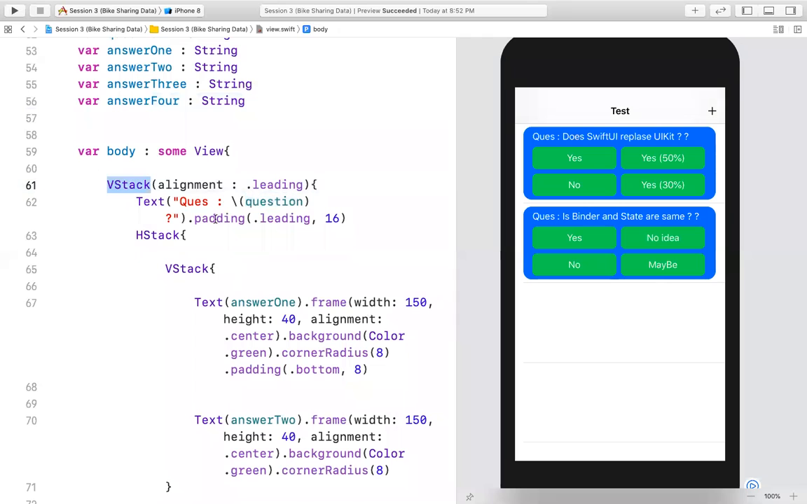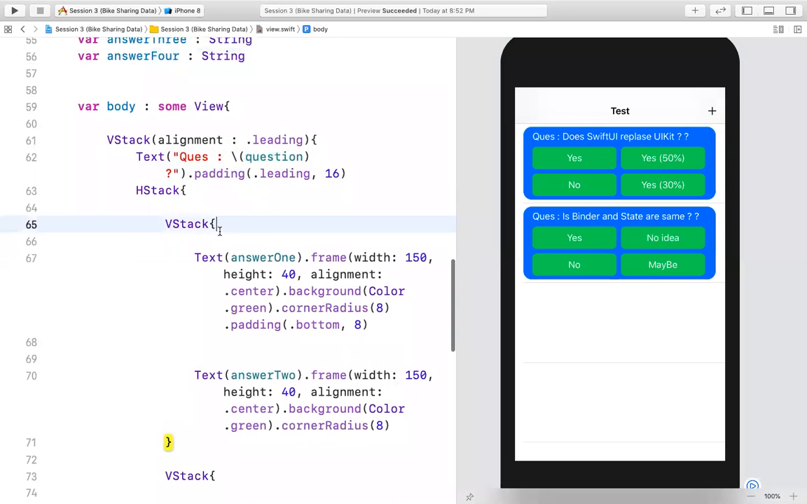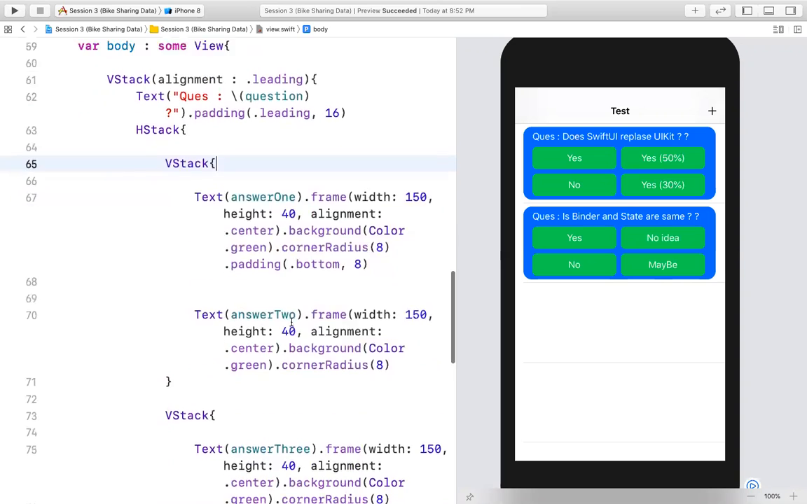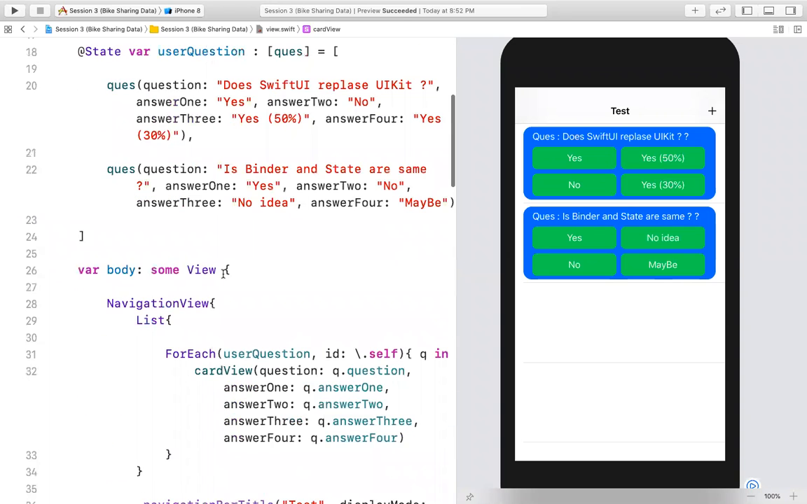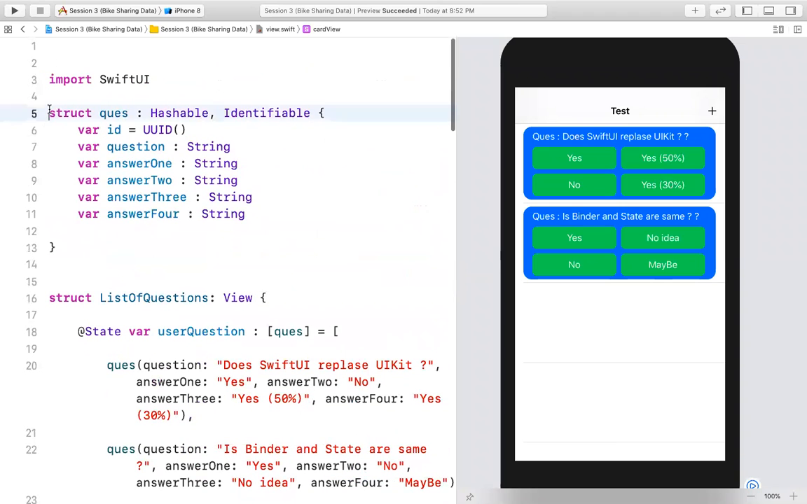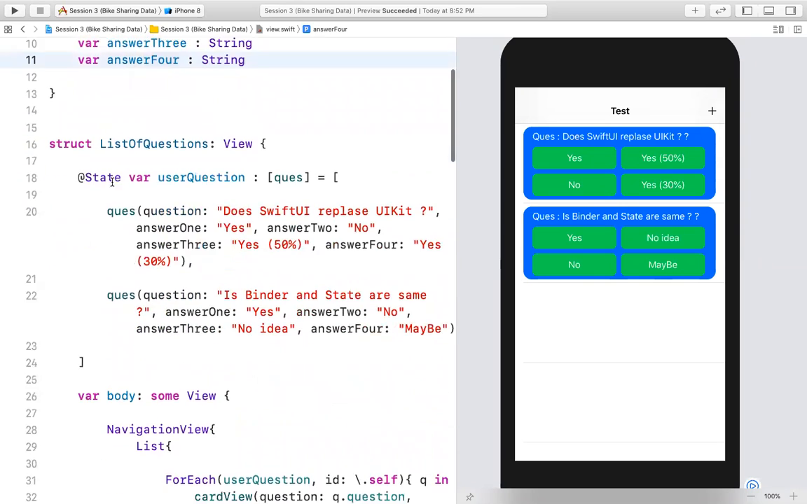We design a V stack. Inside the V stack, we put the question. Then inside the other H stack, there is a V stack which contains all these texts with colors and all. And when this card view is designed, then we came over here. We create a model, which says what kind of information is required, what kind of array you are going to create.